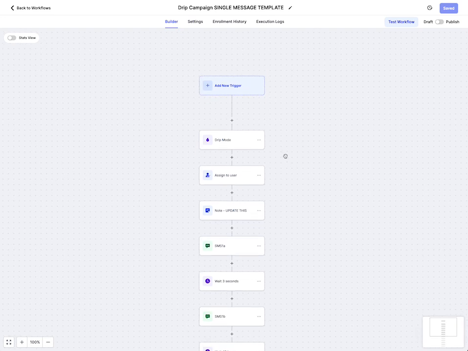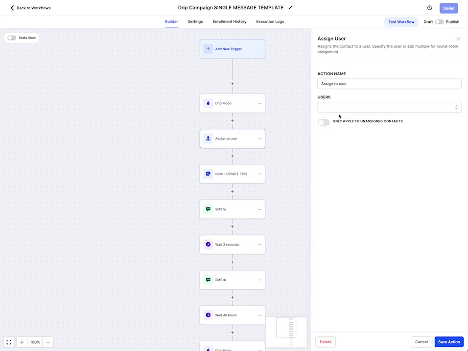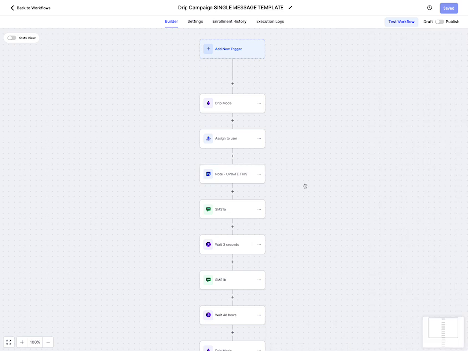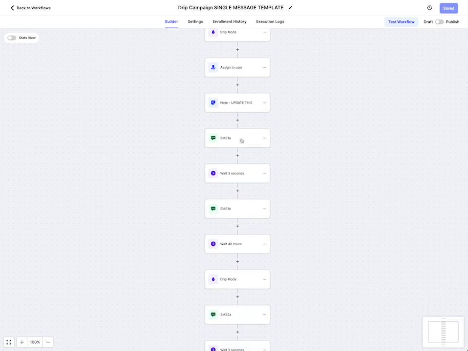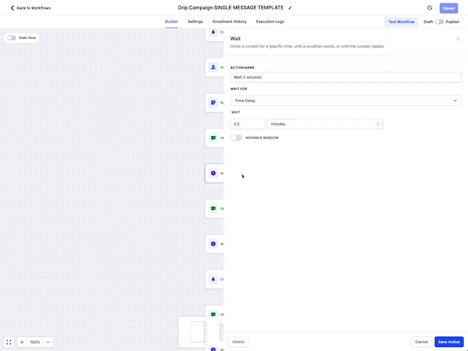Now, the way we've set this up, you obviously modify this to suit yourself, but you assign it to a user if you want to. We put a note on ours so that we put a note against the person. Obviously, if you want to add a tag or anything like that as well, you can. We tend to split ours up into 2 parts when we send out a drip campaign to make it conversational. So we'll have the first message. And again, this isn't a lesson in copywriting, but hey, content name, it's user here from location. Just wanted to let you know something pretty exciting. And then we have a wait, a little pause of 3 seconds. So we just wait on that.